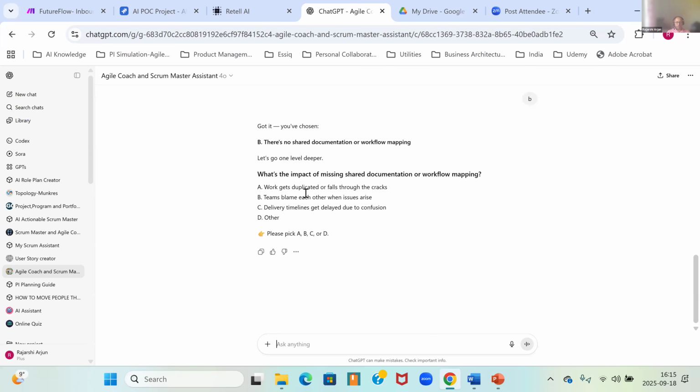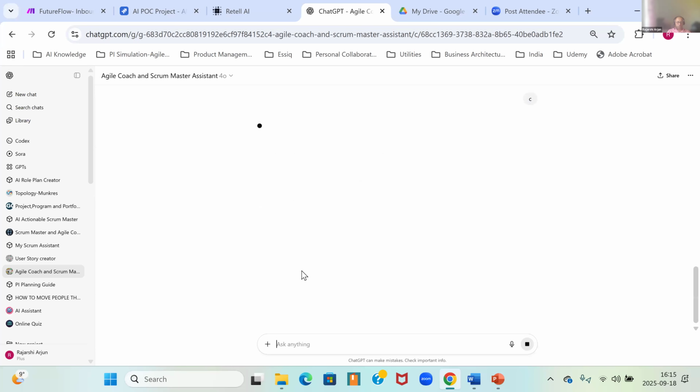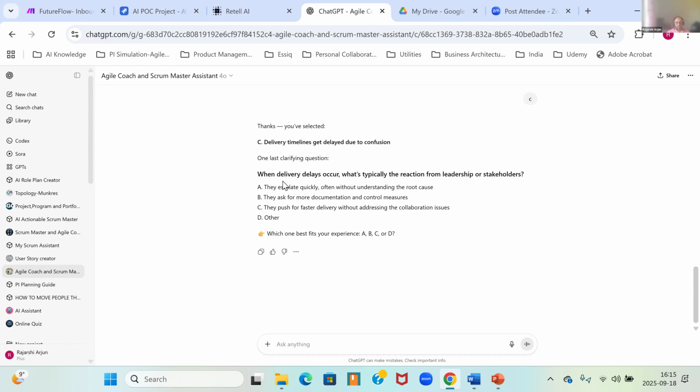So it first acknowledges and then it goes again one level deeper, right? And the third question is again based on the response you have chosen to the previous question. Okay, so what's the impact of missing shared documentation or workflow mapping? So we can say that our delivery timelines get delayed. So basically, what it is trying to do is get into the root cause of the issue. Okay, so when delivery delays occur, what typically is the reaction from your leadership or stakeholders? So let's say that they ask us to push for faster delivery.